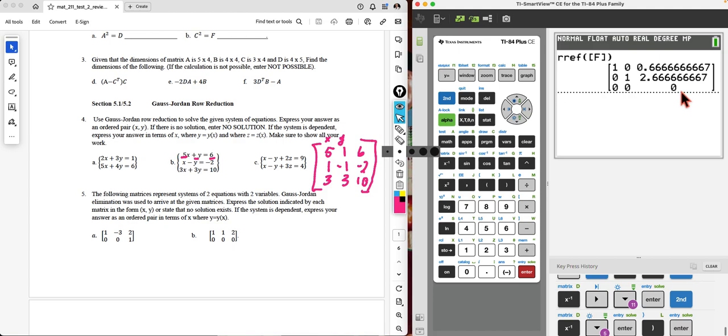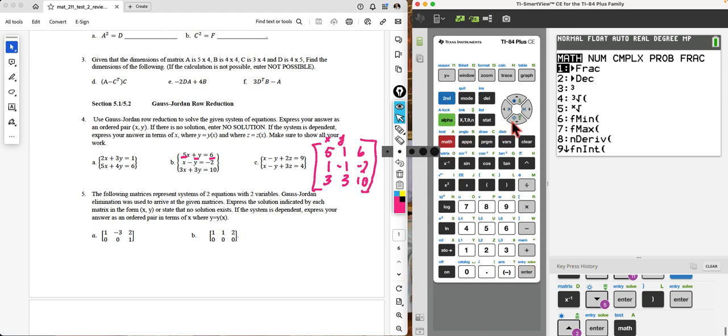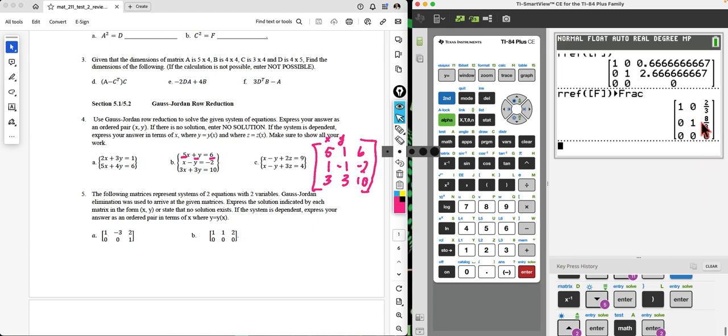I forgot to do one last thing, and let me just show you. I forgot to put the fraction thing in here, so I'm going to pull it back up. I go arrow up, pull it back, and then I remember, if I go math and fraction, it will give me my answers in fractions, 2/3 and 8/3. Now that does match the answer.